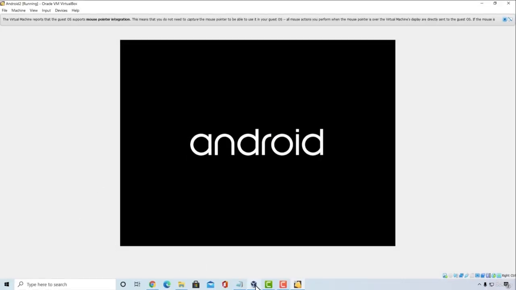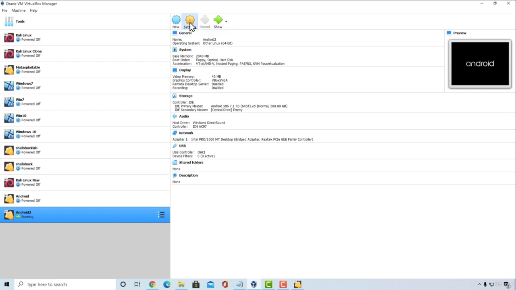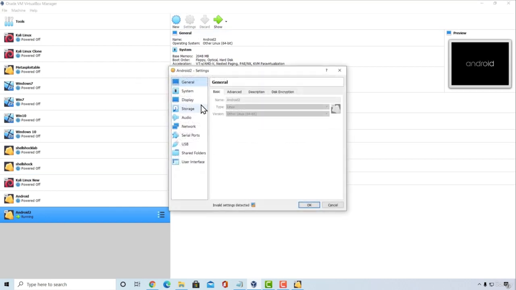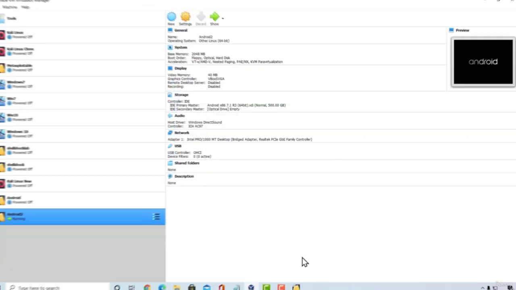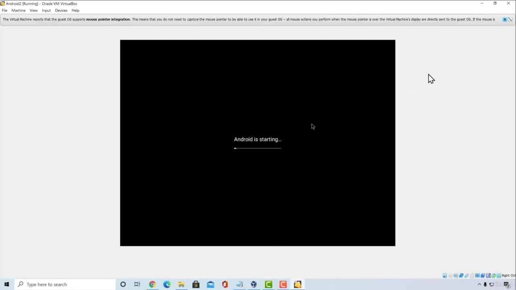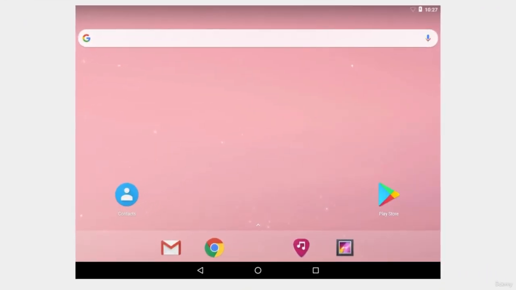Now, in case you're still having problems actually running this machine, I would advise you to play with display settings. Either increase video memory or change the graphics controller. Just try a bunch of different settings right here in order to get this to work. These are the settings that worked for me, but they might not work for you. Nonetheless, let's go back to the Android machine. It will tell us Android is starting, so let's wait for this to finish. And here it is. Here is our Android device.